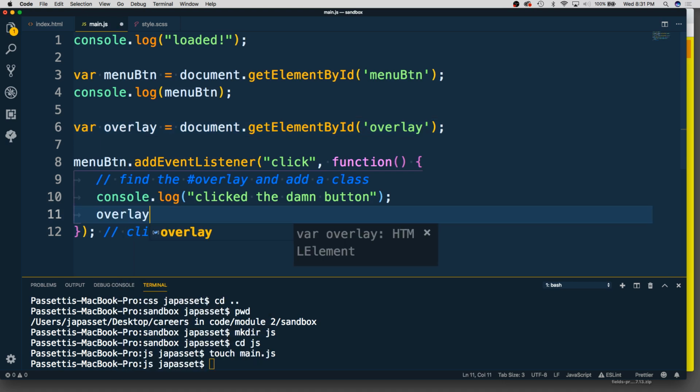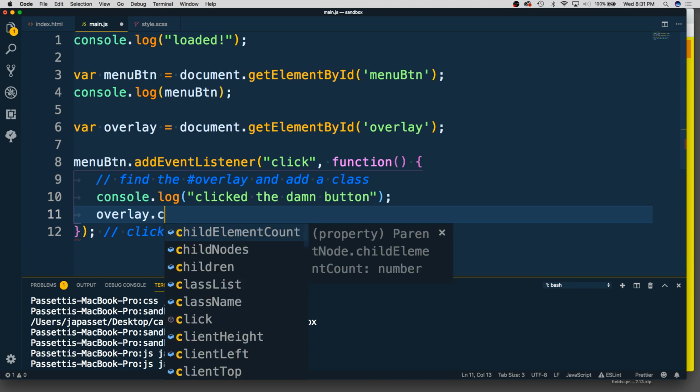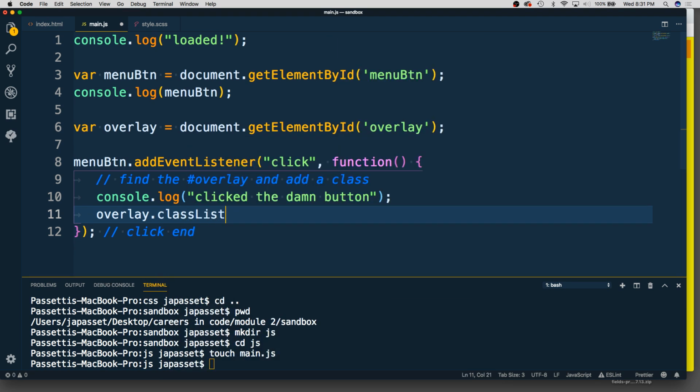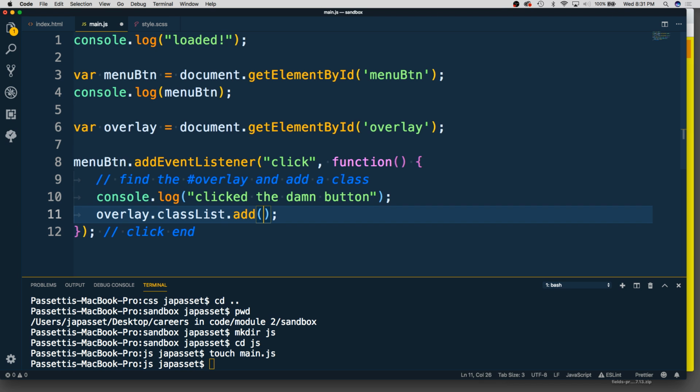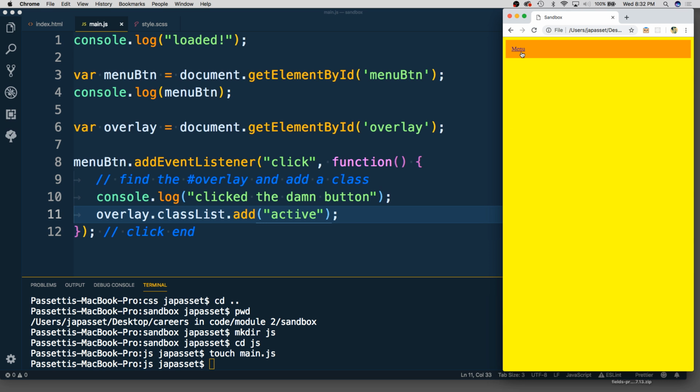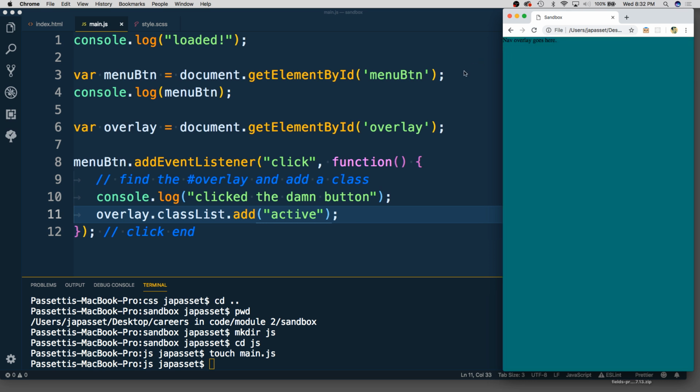And I'm going to say, hey overlay, I want to do something to your what's called class list. And I want to add something. And I think it's, is this correct? Yes. Add active to your class list. This little inside property is called class list. It's an internal property that you can't see visibly, but it's in the framework of JavaScript. Save, refresh. If I click, genius.